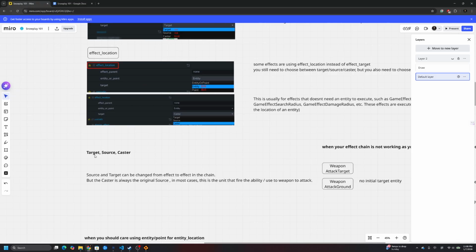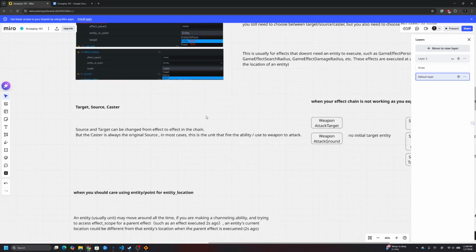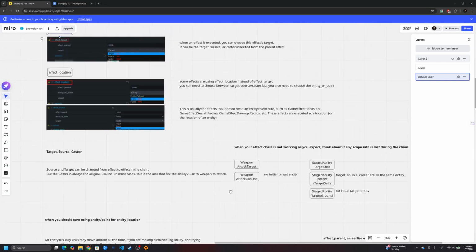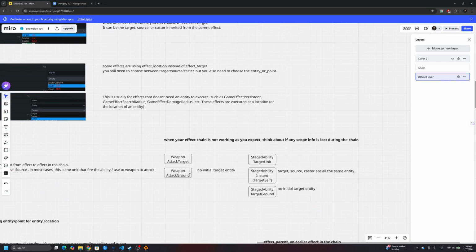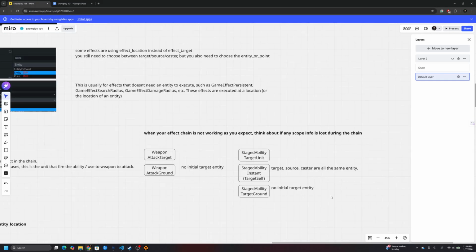So, speaking more about target, source, and caster: source and target can change from effect to effect in the chain, but the caster is always the original source. In most cases, this means the unit that fires the ability or uses the weapon to attack. And we will talk more about it with an example. When your effect chain is not working as you expect, think about whether any scope is lost during the chain. We have talked a little bit about this before.